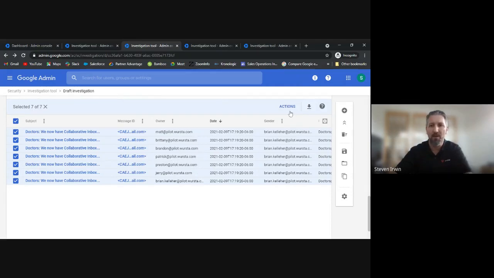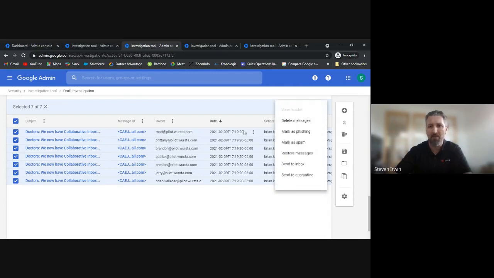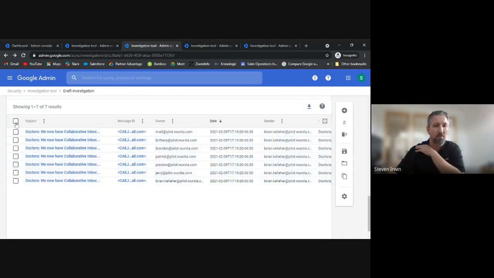And then again, you've got the actions button here up on the top right. You can click on that, and you've got the ability as the administrator to then go ahead and delete the message. You can mark it as phishing or spam. You can send it back to the inbox, or you can restore messages or send it into quarantine based on the rules and the policies that you have set for your organization.